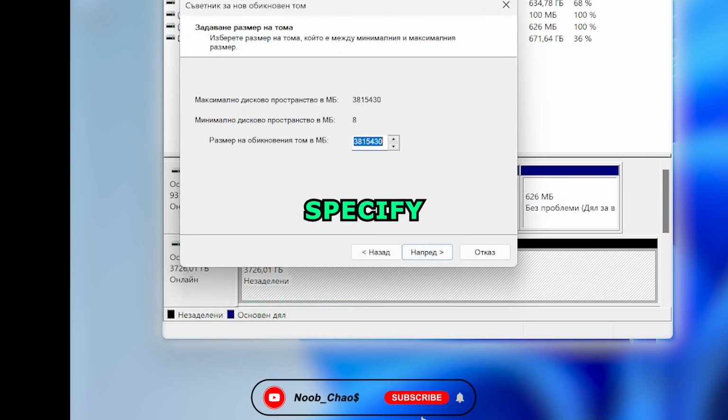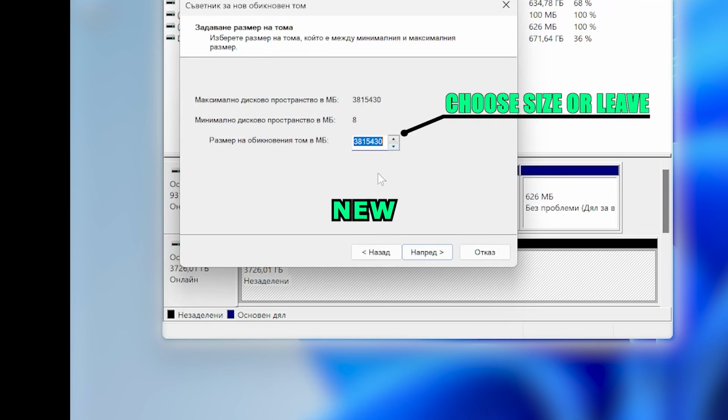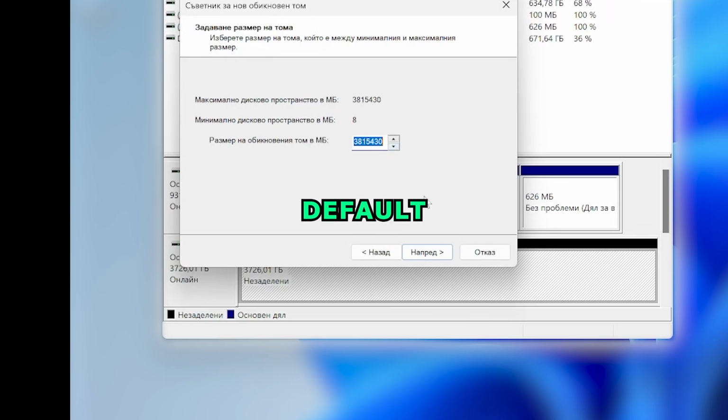Step 4. Specify the size of the new partition. Enter the desired amount of space for the new partition, or leave it at the default to use all the unallocated space. Click Next.